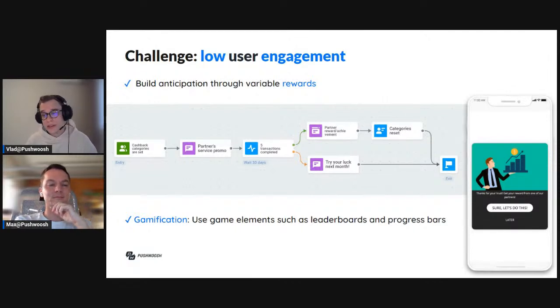And well, basically, we can take a look at the right side of the screen, and that is the representation of the in-app that may be shown inside your application. Get your reward from one of our partners, and this button, sure, let's do this, may lead you to a deep link inside the application with all the offers that your partners provide. That's one thing that we can talk about.